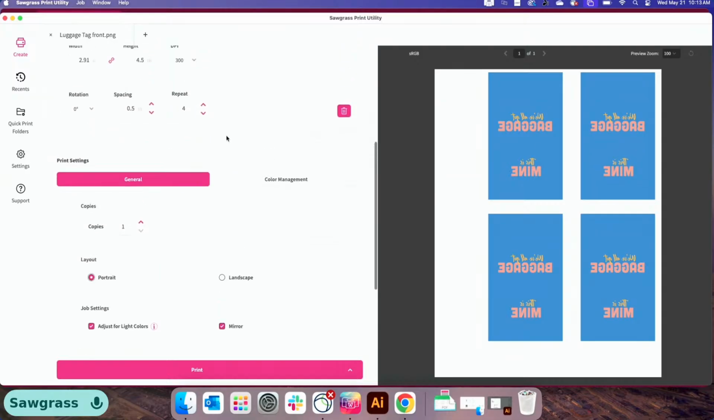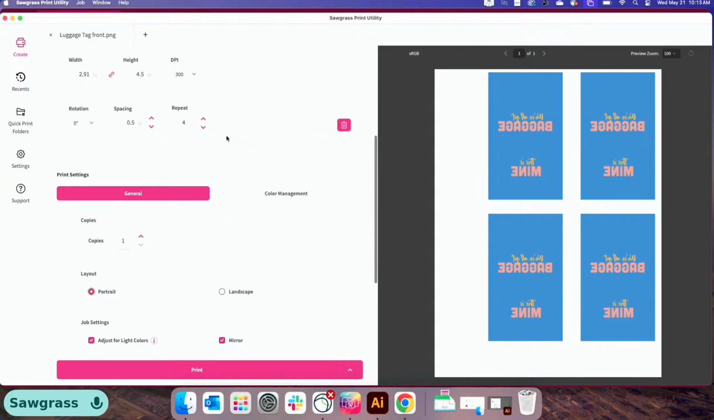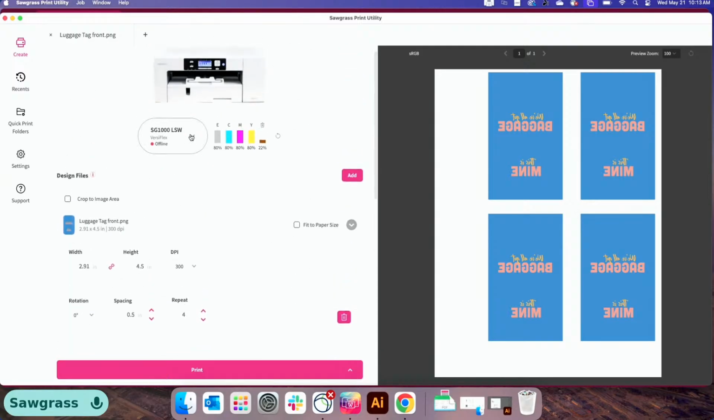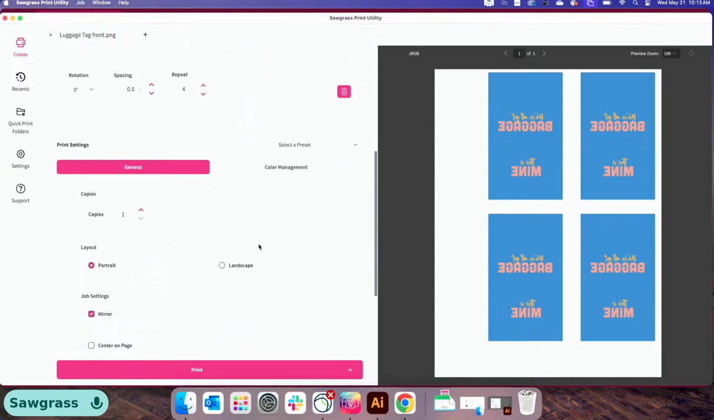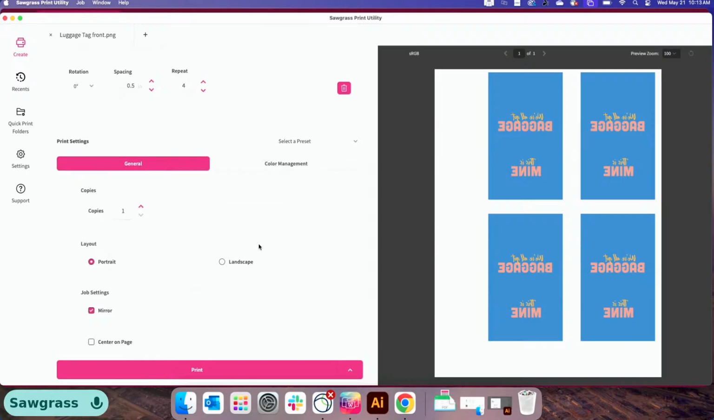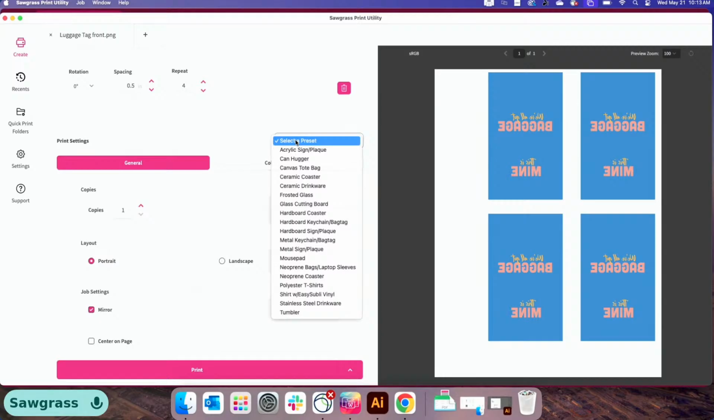Now, I did mention, I'm going to switch my printer real quick. All right. So one of the things I did mention is we do try to cater to both the user who is printing a few times per month as well as that user who's printing multiple times per day. And so for that person who doesn't print as often, or to that person that is brand new to Sawgrass, presets are going to be very helpful.